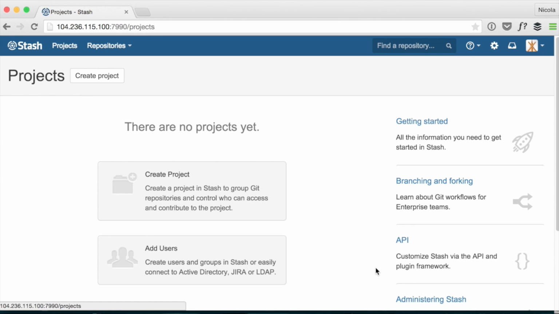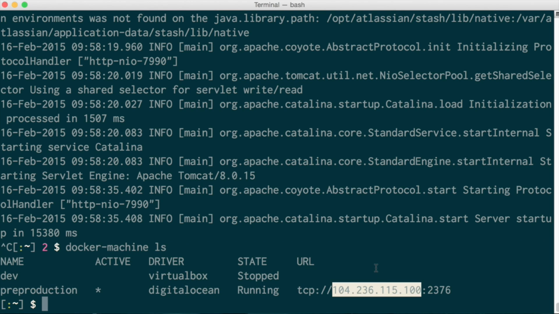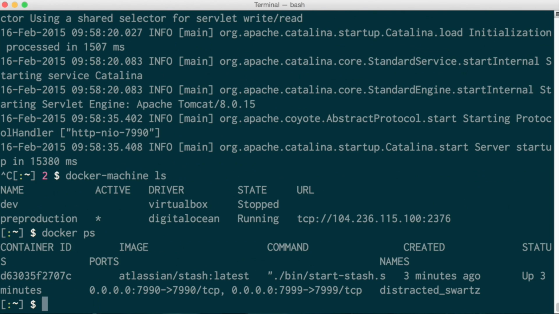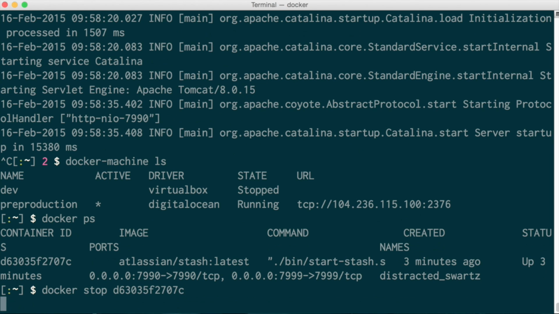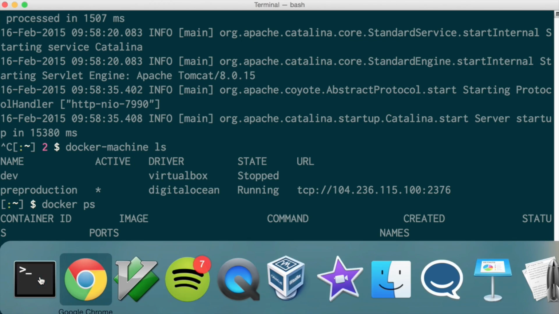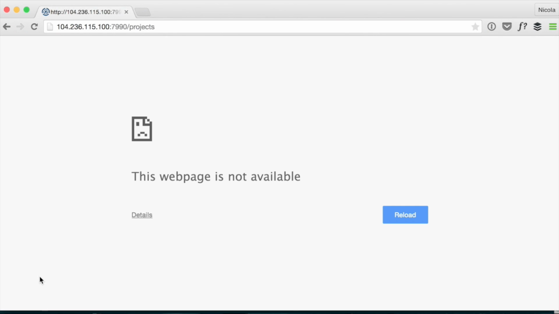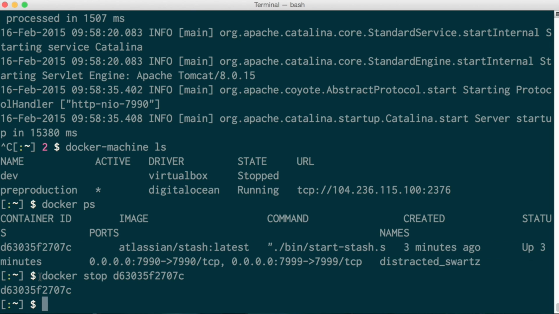All right. Our Stash instance is up and running. That was very easy. Now, after this, you can see that we have an image running using docker ps. If you want to stop this instance, we can just copy the ID and stop it. And if you want to actually tear down this DigitalOcean machine we have provisioned, we can just remove it very easily. So now I just showed you that I stopped it, and so now it's down.